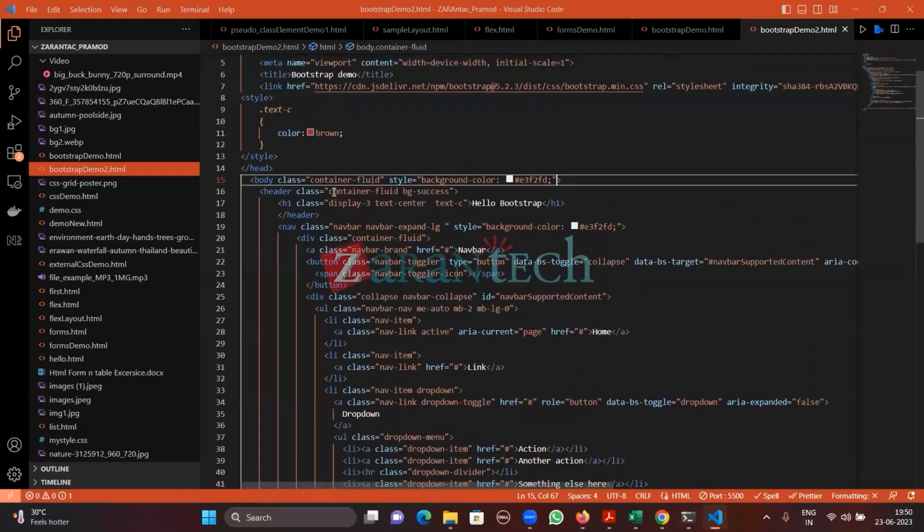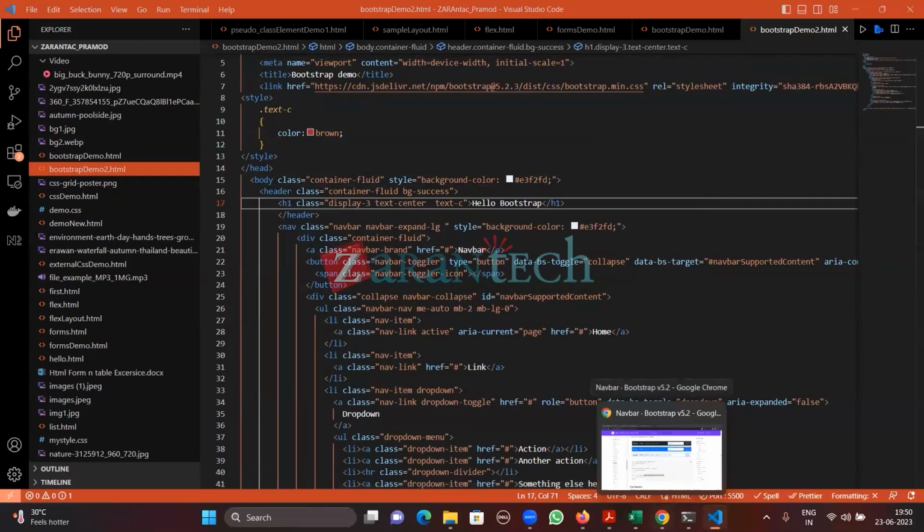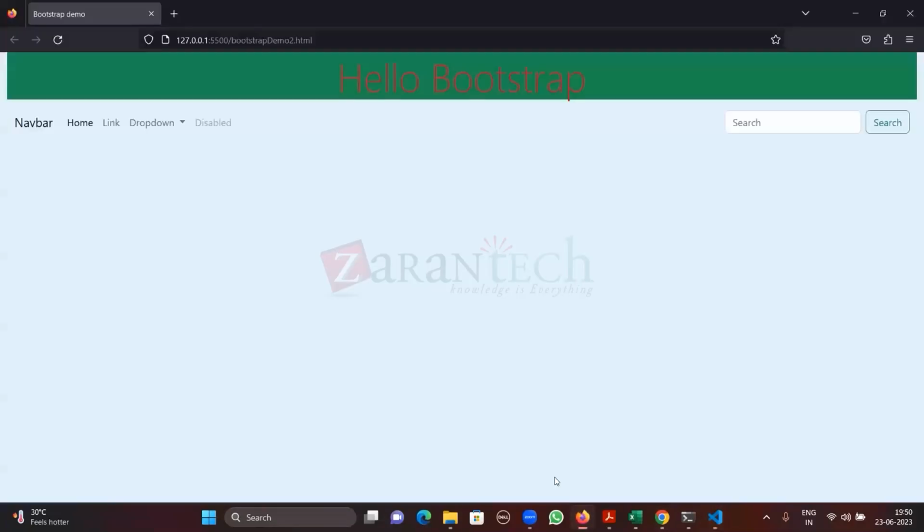Or if you don't want to write it in the body, you create a row and then give the background color. Or inside one main div tag, create a container-fluid, and in that container, meaning the div container, you can create a header, footer, and all this. So it's up to you. Clear?